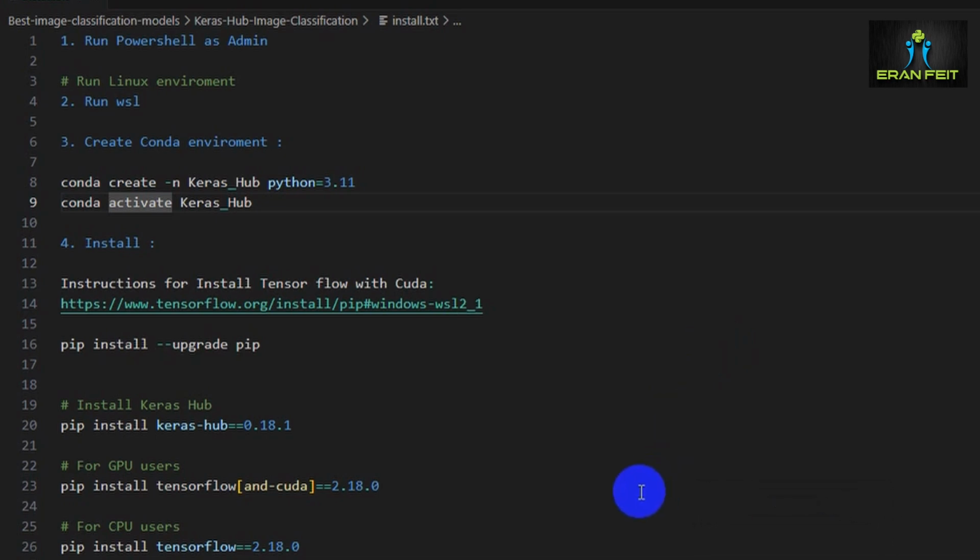So let's cover the installation part. As I mentioned earlier, I'm running PowerShell under a Linux environment. So first of all, we have to run WSL just to run the Linux machine, and then we can create the Conda environment. This Conda environment will be based on Python 3.11, and I name it Keras_Hub. Of course, you can choose your own custom name. After that, let's activate it. Now we are ready to install all the Python libraries.